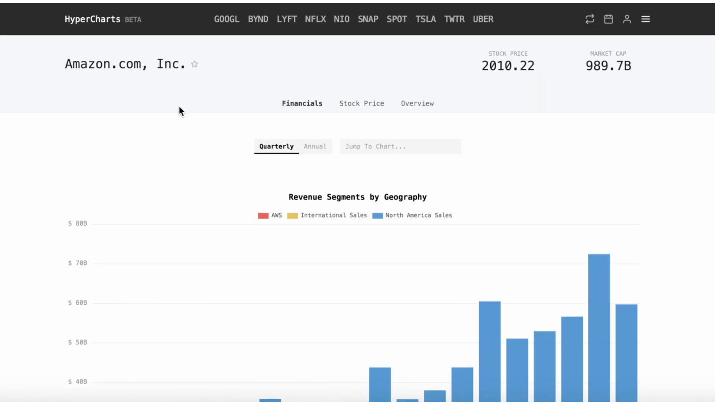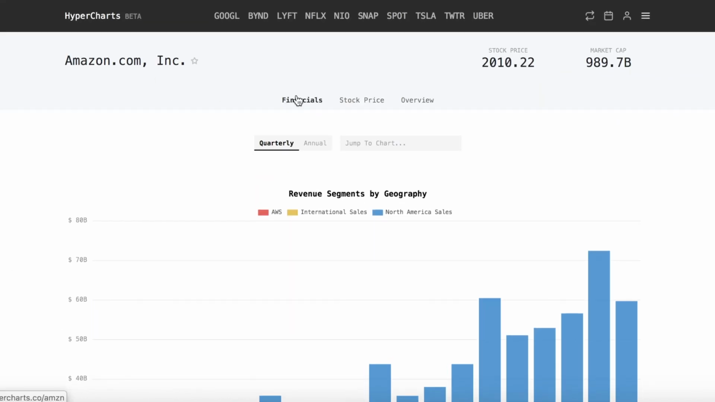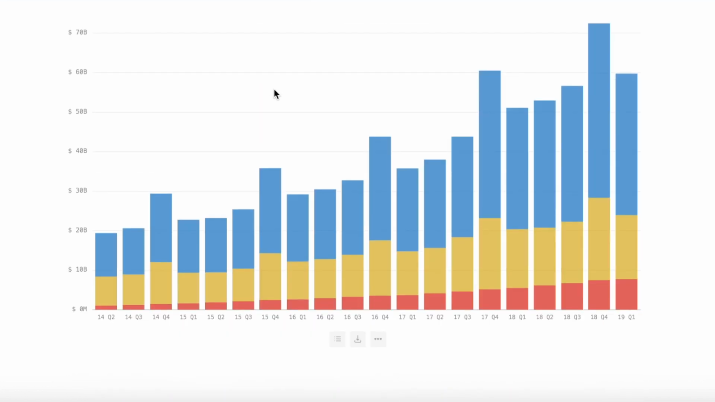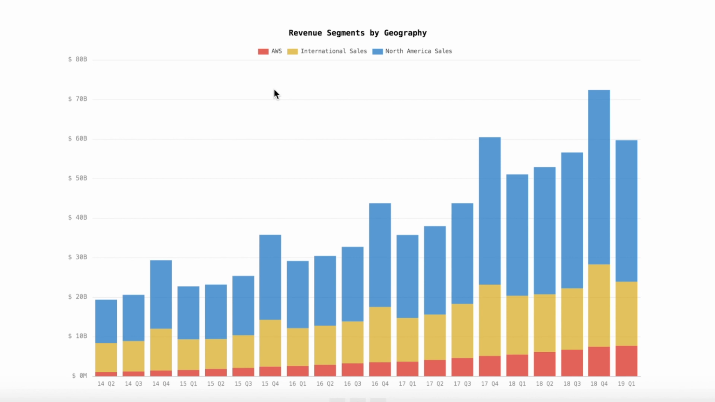And so this is Amazon. As you can see, Amazon.com. I'm on the financials tab. I'm in quarterly view. You can easily change it to annual, but let's do quarterly. So the first way, and these are ways that actually Amazon is breaking down its revenue. This isn't HyperCharts. This is official data from Amazon.